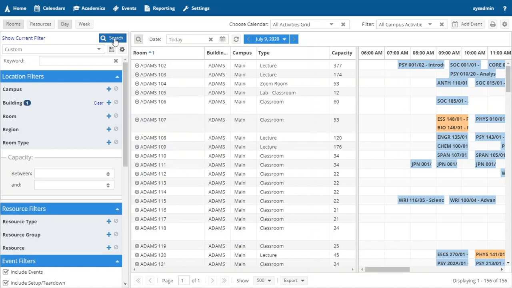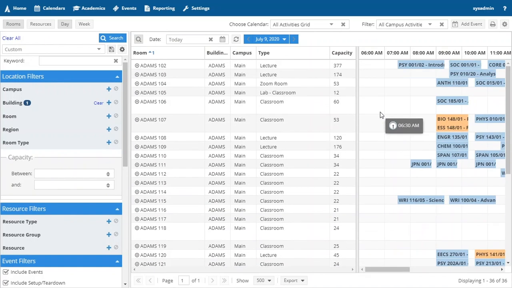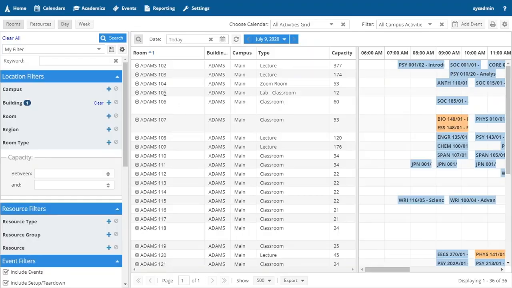If you are commonly changing a filter to display something different other than the default filters that have been created for the grid, you can save your own defined filters by clicking the floppy disk under the search button. Name your filter and choose if you'd like it to be your default on your grid view. Remember, you can only have one default filter.